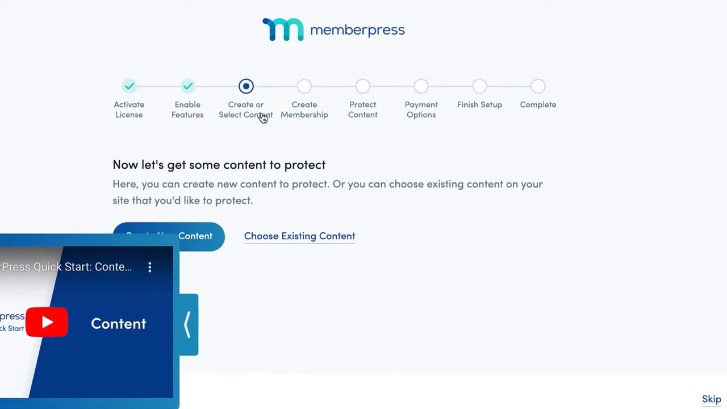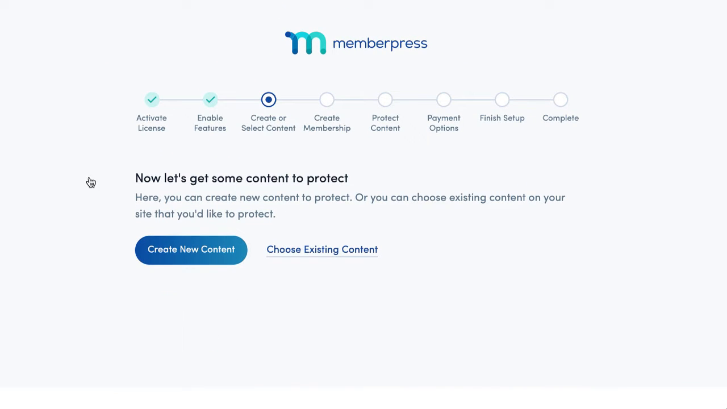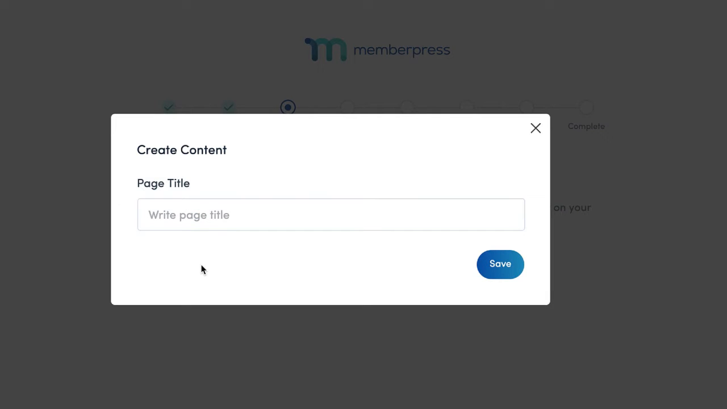Now it's asking me to create or select your content. So right now, I'm not yet ready to do that, but this is where I can now create my new content or I can go into my existing content. So sometimes it's best practice to just first create all your content and then protect it afterwards. I mean, that's how I find it easier to do. But anyway, let's go ahead and click on create new content. So let's see what happens here.